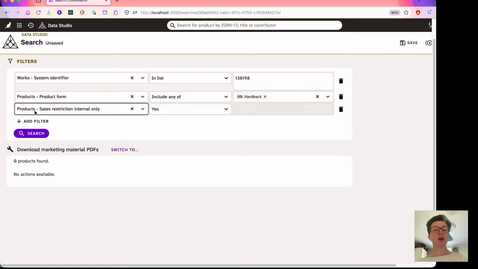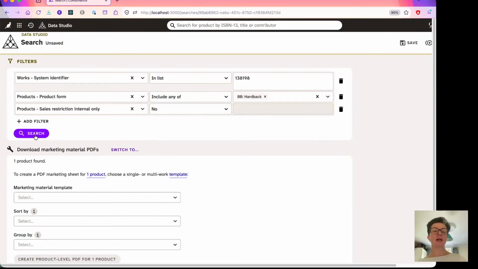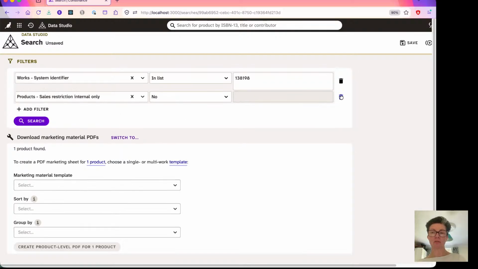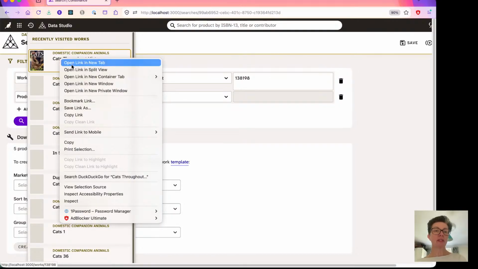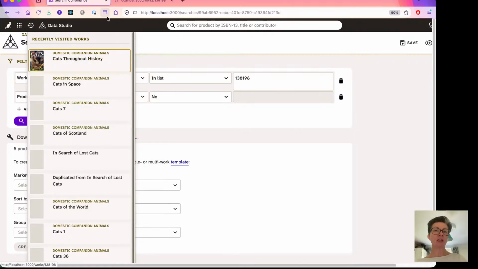So, if I go products, sale restriction, internal only, I have to think now, the logic. I don't want it to be internal only, then that's going to result in my 5, because we haven't got anything changed yet. So let's go and have a look, shall we? Let's go and change the sales restriction internal only on one of these products and see what we get. So I've gone to recently visited works. I'm right-clicking and I'm opening the link in a new tab.